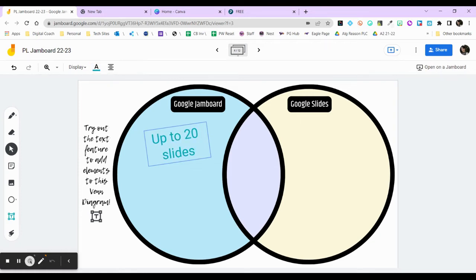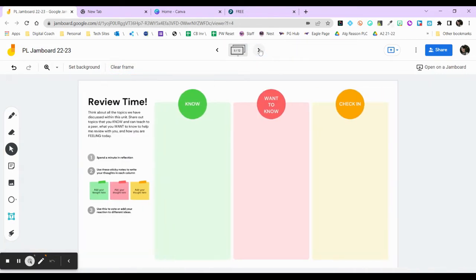If I'm ready to wipe a jam free before next class, I quickly have the clear frame option. But you'll notice my background has not moved, another benefit to resetting the background.